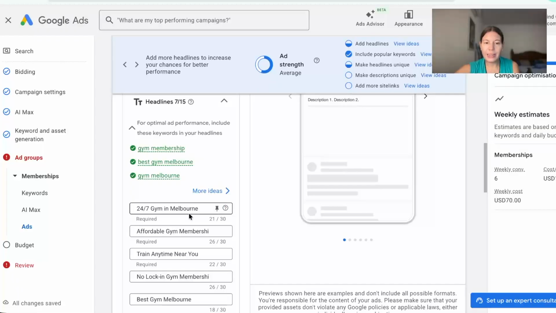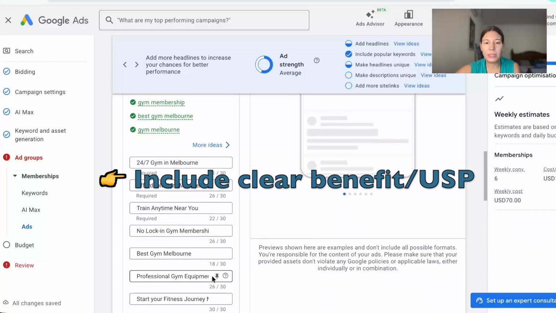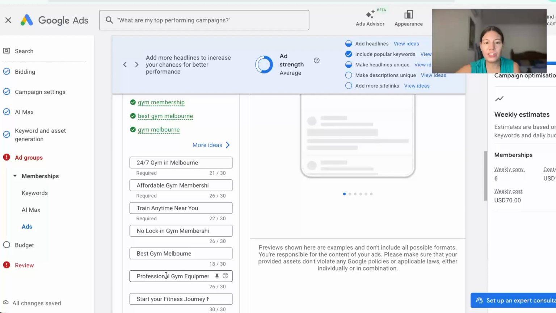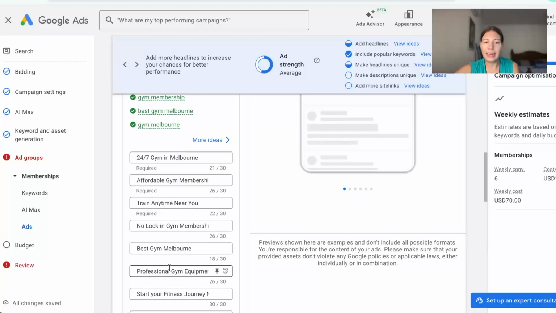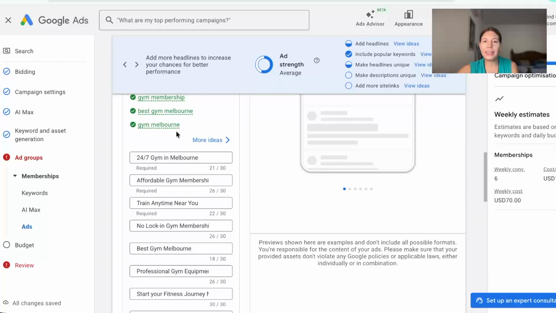In the next 5 headlines, I would include a clear benefit or a USP of the product. For example, we could enter something like that, professional gym equipment. And last, I would add some headlines with a clear call to action. For example, start your fitness journey now. So make sure that the headlines directly match what the user is searching for.